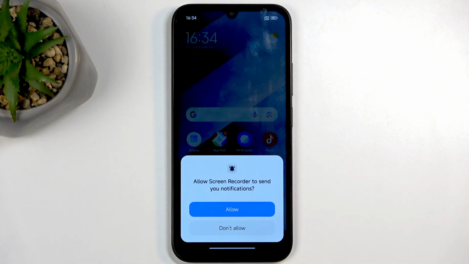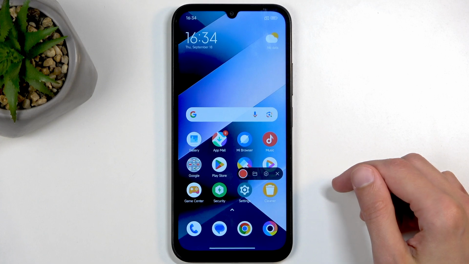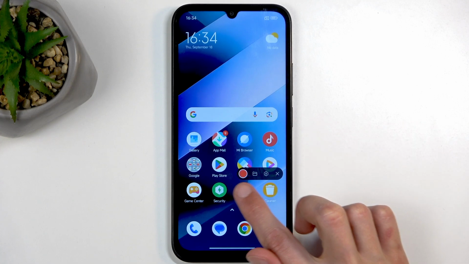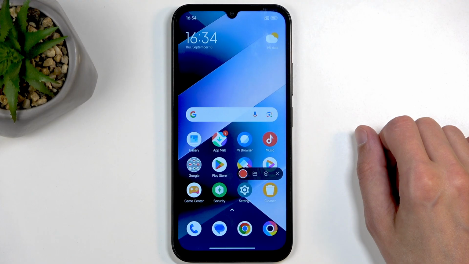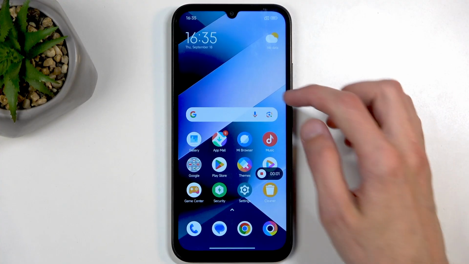First time around, it will ask you for permission to send you notifications. Now we don't need notifications, and you can see we get this overlay with the record, folder, settings, and close option. So let's start off with the record, which is the red circle.